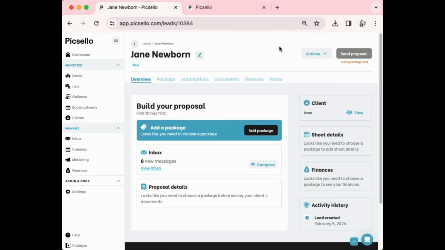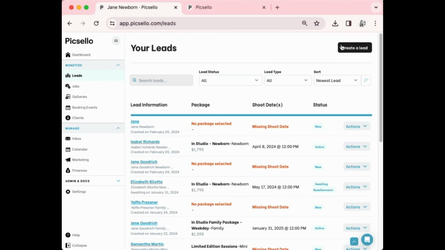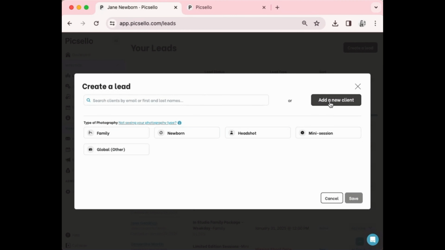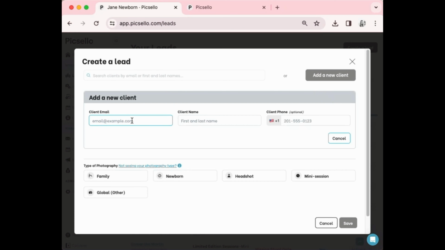Very simple. And one last thing, if you don't already have their email address in your Picsello account, all you have to do is come in here and add their email. I'm just going to do a fake email address. Here we go. The phone number is optional. I like to collect it because I like to text my client with any information. Oh, client phone is invalid. Let me see. It doesn't like that.